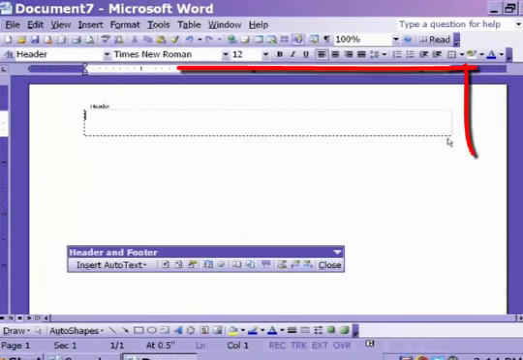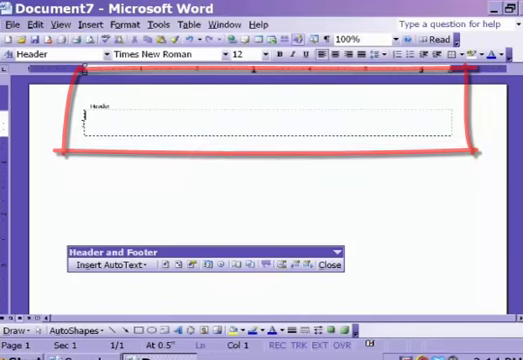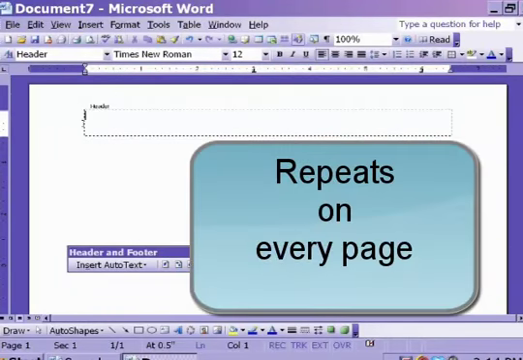The dotted box is what will be on your header. A header follows you to every page. It will repeat itself automatically on every page.